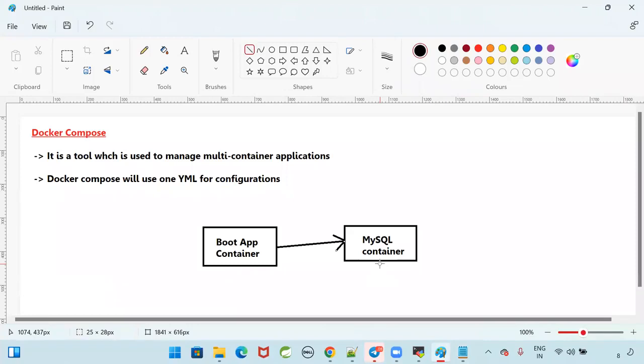Today we have only 2 containers to execute, but in future we may have multiple containers. So managing multiple containers manually is a difficult job. In order to overcome that problem, what are we going to do?